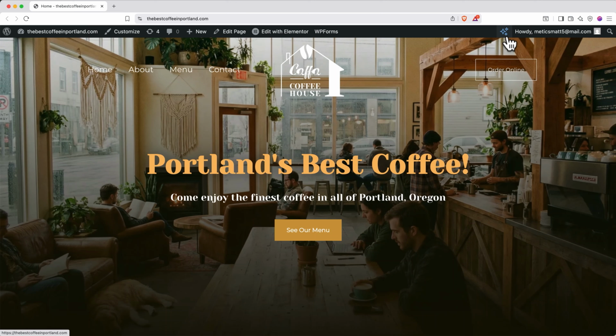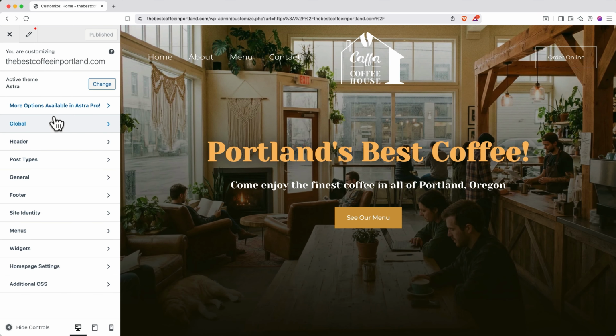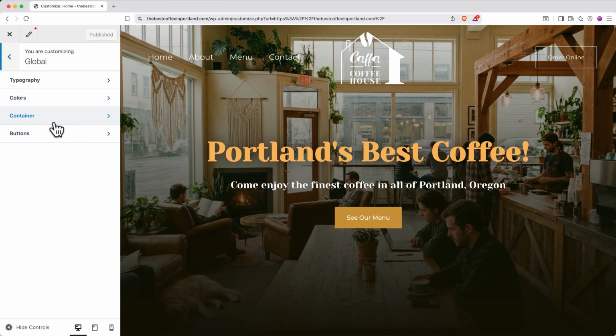To set global parameters, we need to go to the WordPress customizer. To do this, click Customize in the top toolbar on the main WordPress preview page. Once you're in the customizer, click Global in the menu on the left. And then here, submenus appear for typography, colors, containers, and buttons. Any changes you make here will update throughout your entire site, which saves you a ton of time.